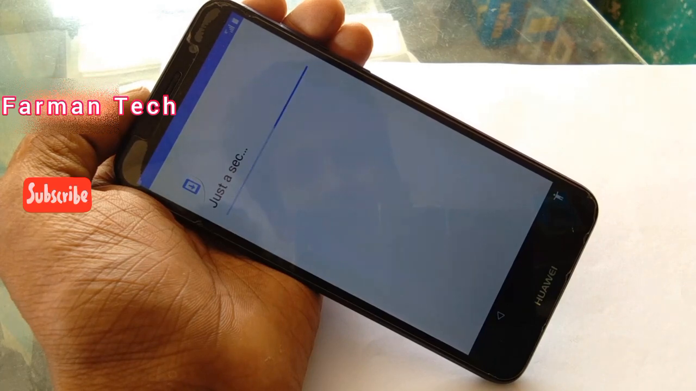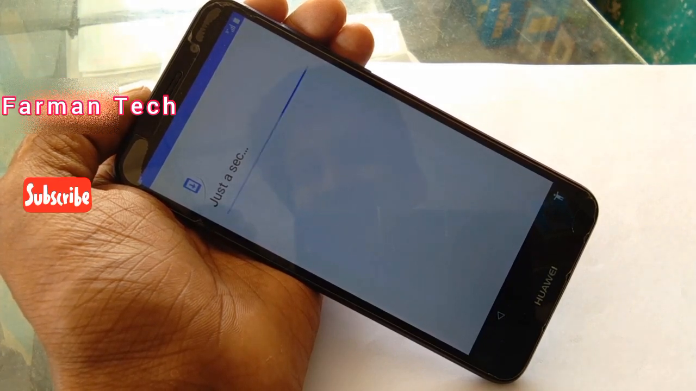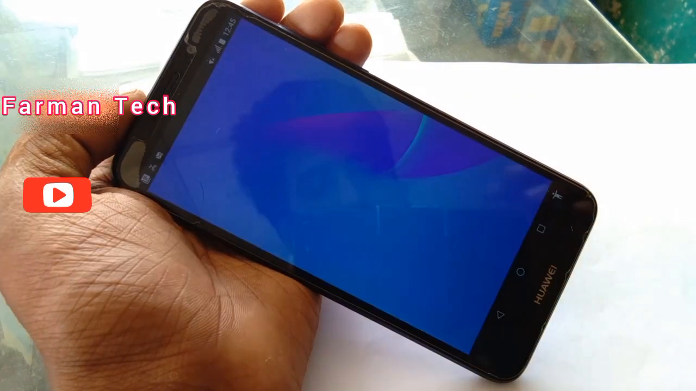FRP bypass is removed now. As you can see, Google account verification is complete. Now it's starting and setup is completing. You can see here.